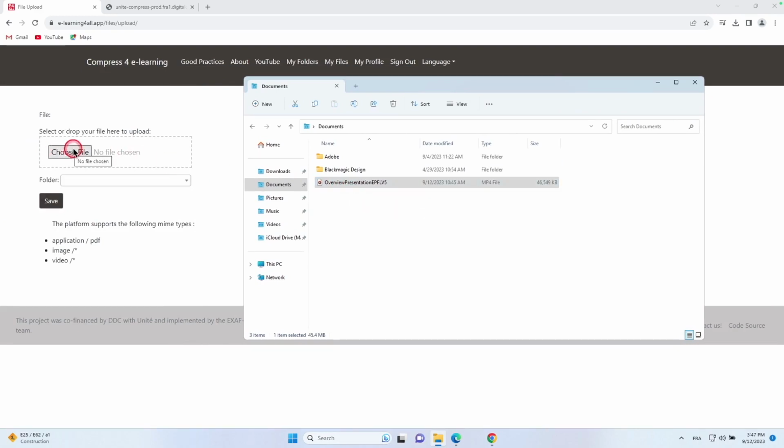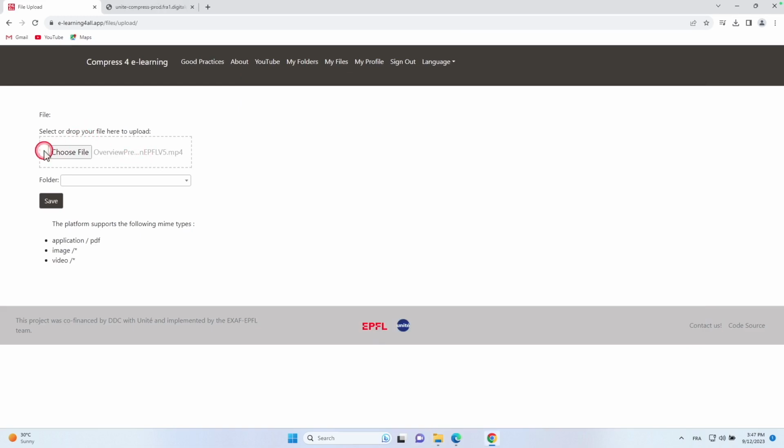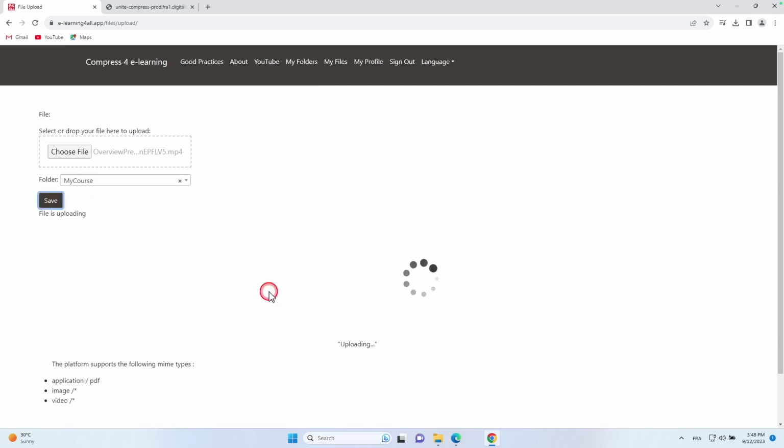You can choose either to choose a file and open a window, or you can drag and drop. So I choose to drag and drop. I will drop it in the square, and if it works, you'll see the name of the file. I choose my new folder that I just created, my course, but you can also leave it blank. Click on save, and now the file is uploading. As soon as the file finishes the upload, it will change page.